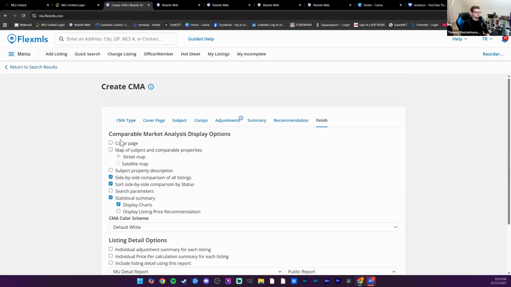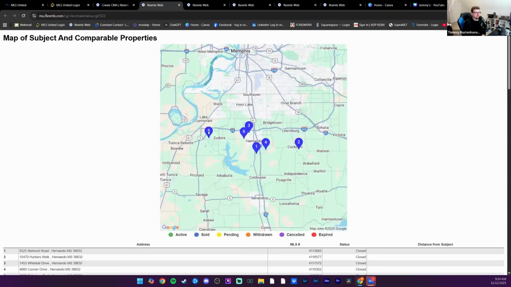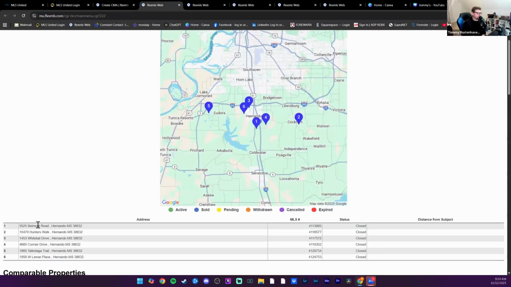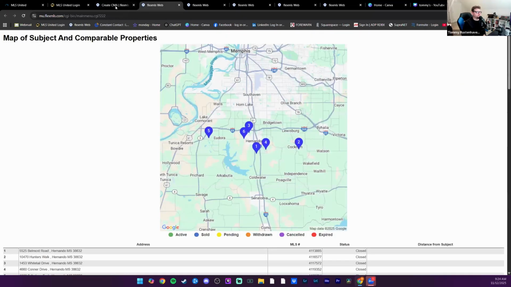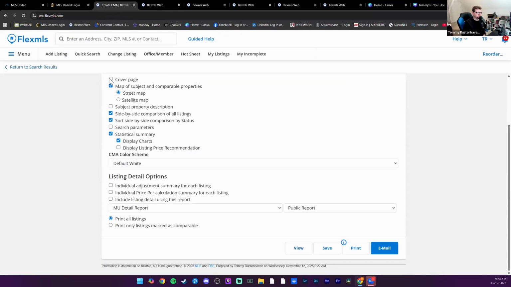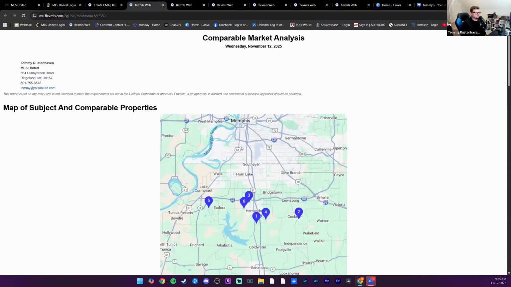Now, as I said, you can add a cover page or a map. Let's see what happens when you check on map. Let's hit view. So now it brings up a map with different numbers on it, and each of those numbers will be right here so you can see where each of these are located. And again, it just adds to that CMA report. And again, there's no cover page. So let's click cover page right here, hit view again, and see what happens.